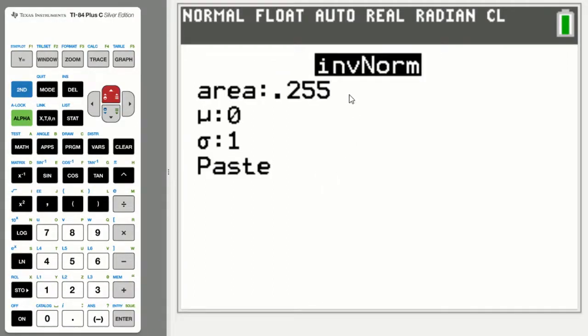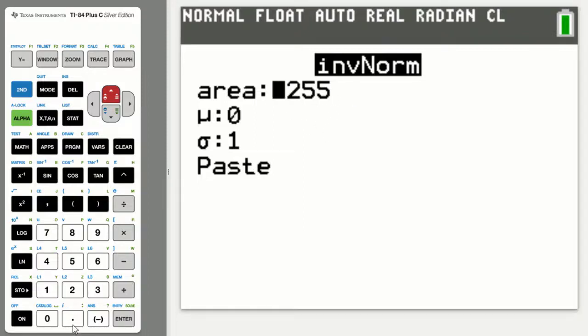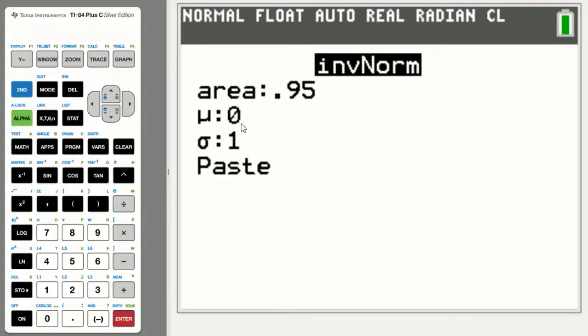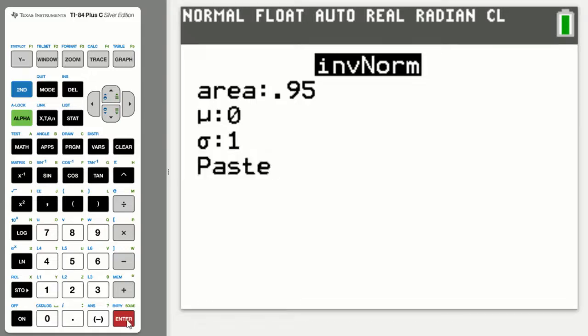And now we're just going to enter 0.95, which is the amount of area to the left of our designated z sub c value. So 0.95 is here. Now we're going to hit enter and keep this mu value at 0, keep the sigma value at 1, and hit enter a few more times.